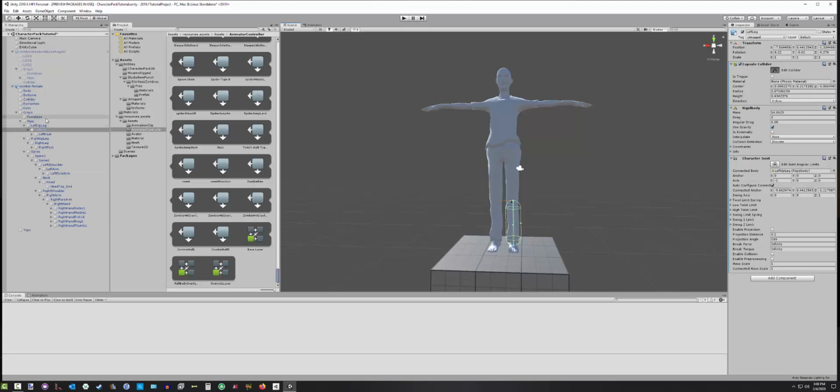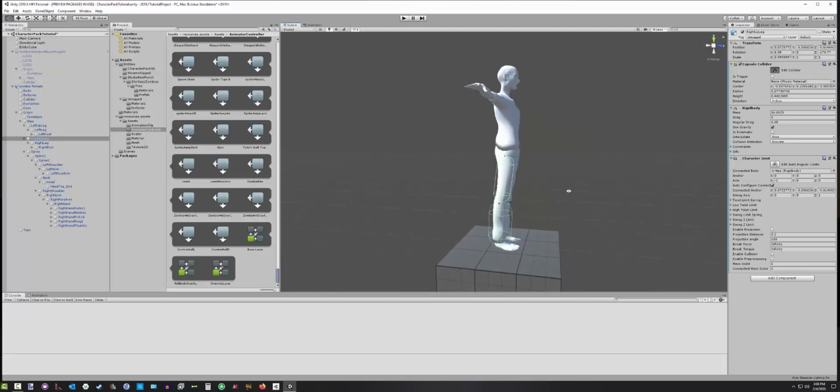And why can't I see the legs? There it is. Edit collider. Pressure of doing a video. Okay. And then the lower leg. There. And tighten that up.